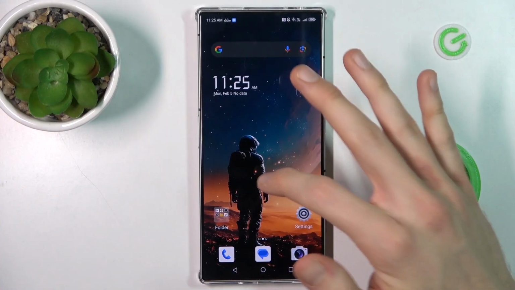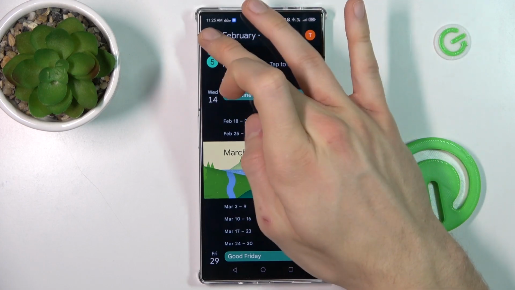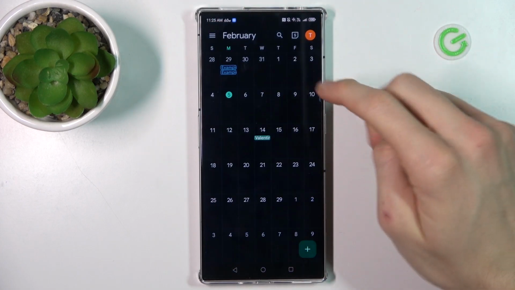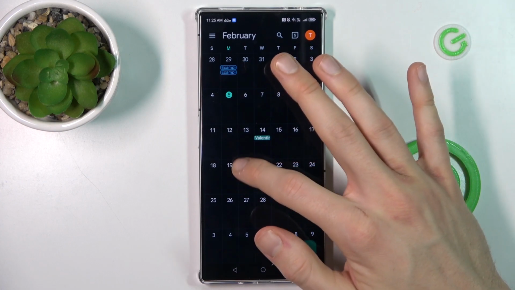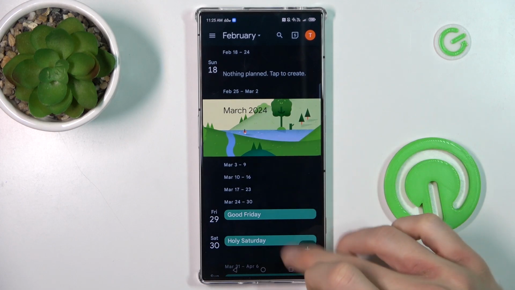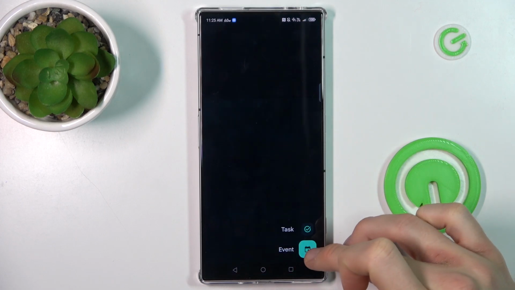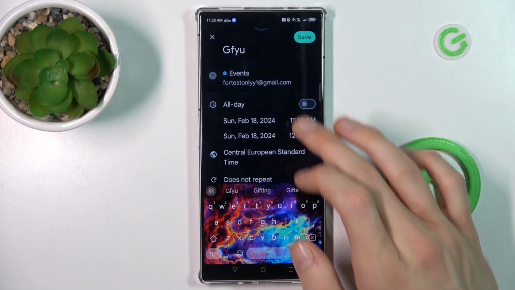In the first step, you must swipe up the screen and navigate to the calendar application. In it, we can change the view to make it easier to add, and after that we press on the day when we want to add our event, maybe the 18th of February, and there we press on our plus icon and tap on event. Now we can add the title of our event.